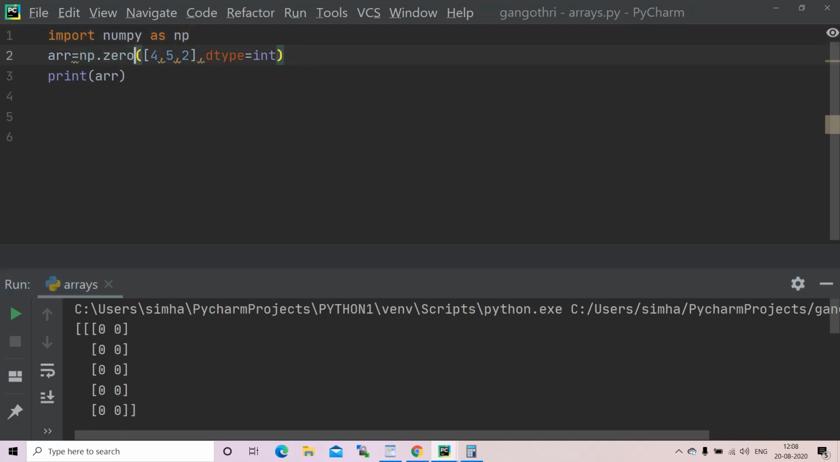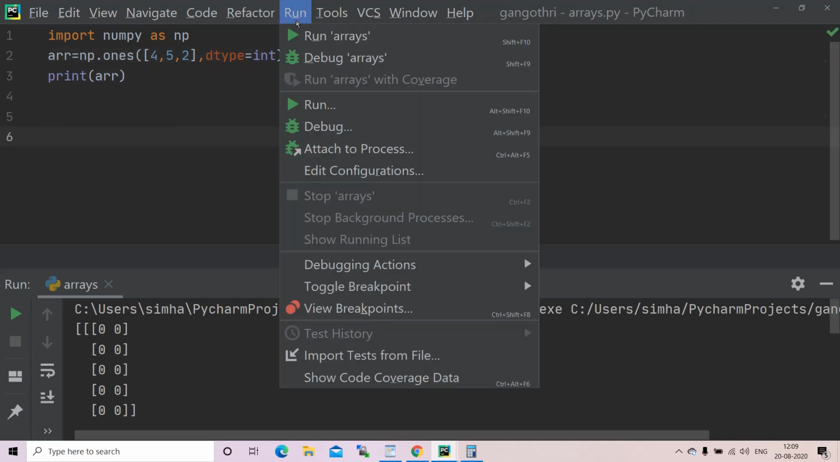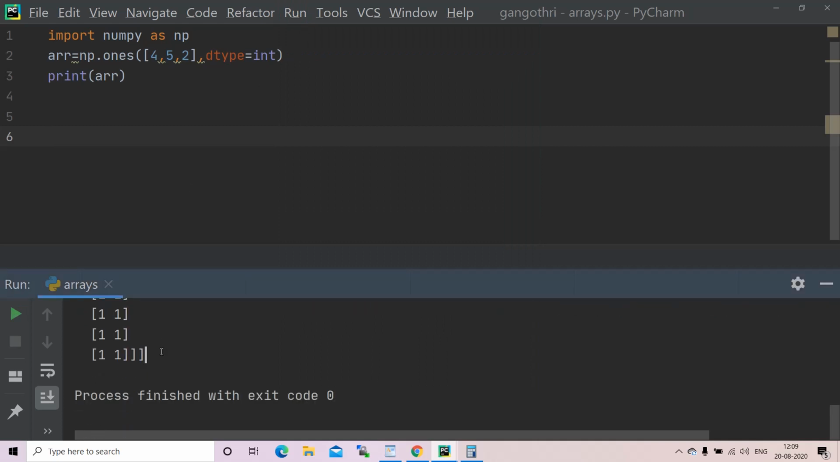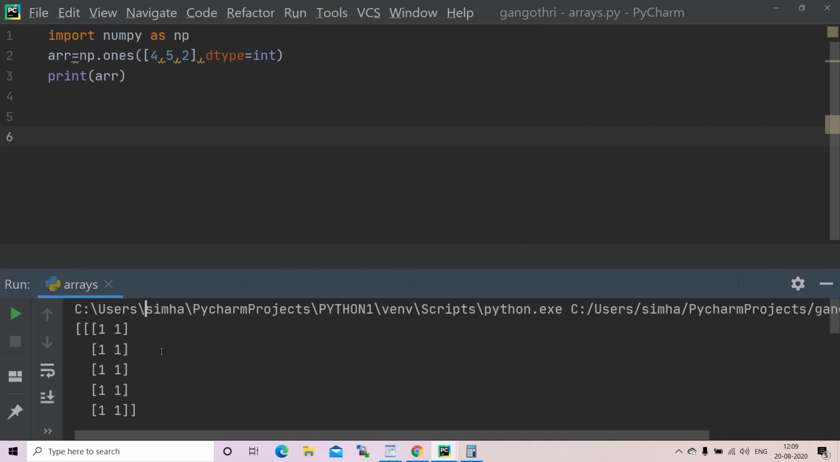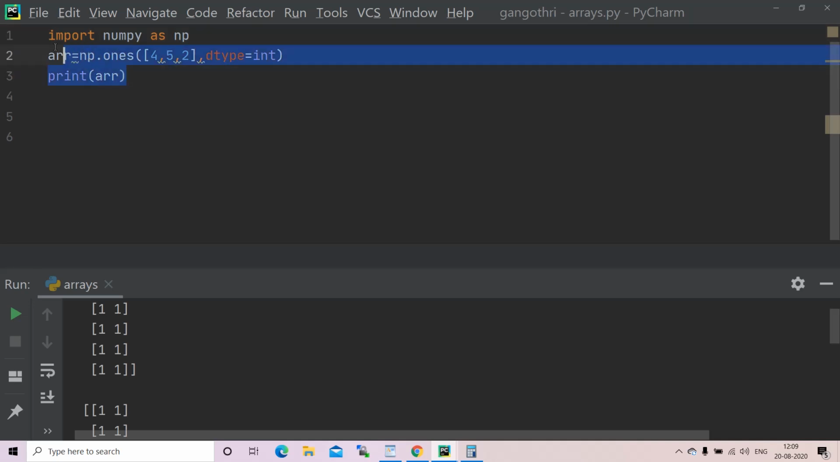In the same way, you can have ones, just change to ones. Zeros and ones work in the same way, but in place of 0, you have ones there. Okay. Yeah, it has returned all ones with a 4 by 5 by 2 matrix. In this way, you can create arrays by using different functions. We have discussed linspace, logspace, arange, zeros, and ones. And you can also create two-dimensional arrays using linspace and logspace. And you can have n-dimensional arrays using zeros and ones.